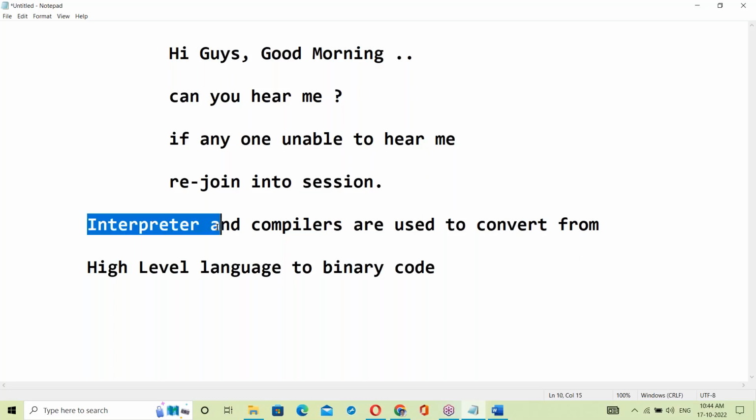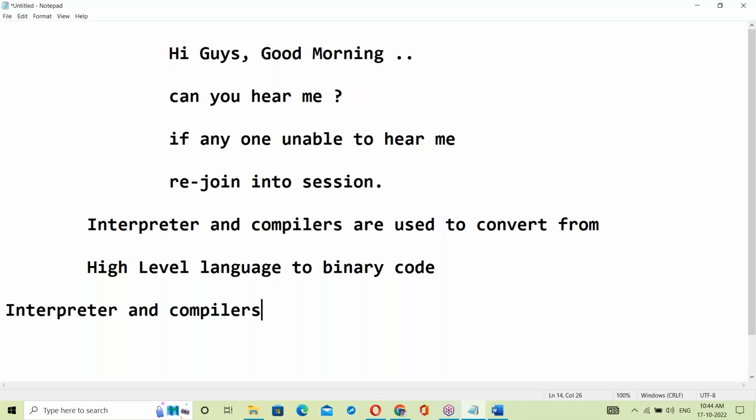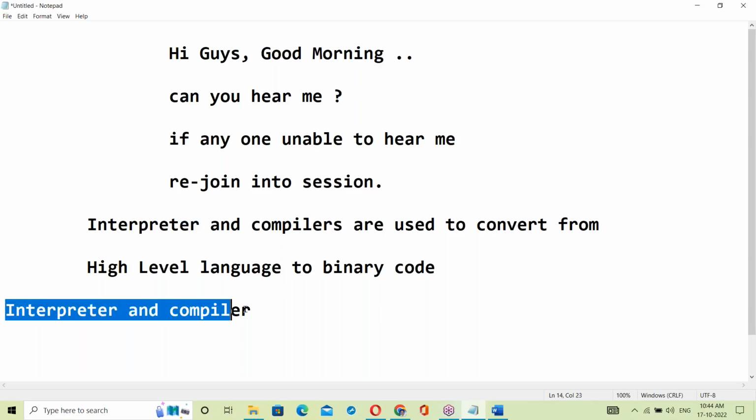What is an interpreter? What is a compiler? Let us see about this. Both are used to convert from high level language to binary codes. But some difference is there. What's the difference here? Let us see.